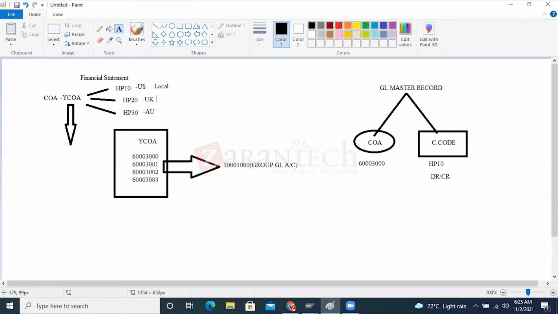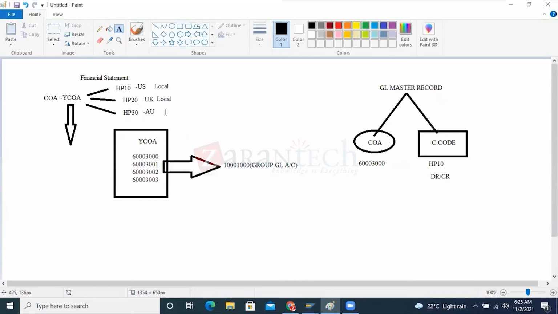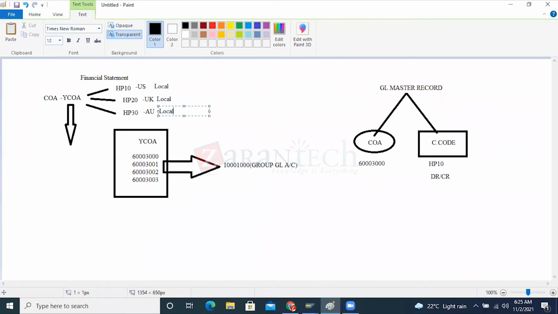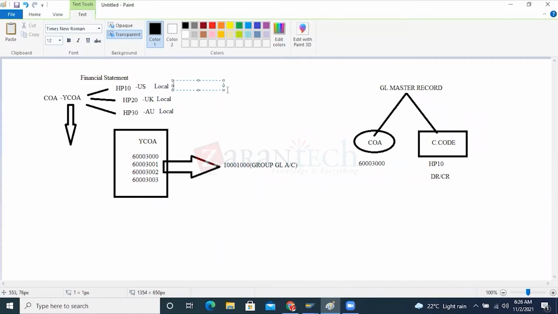Mahesh, we have 3 different company codes. Every company code has its own local currency because we are going to be using localization. For example, for US, we are going to be completely using IFRS reporting. And here, this is the local GAAP. And this is the Australian GAAP. We have separate GAAPs.